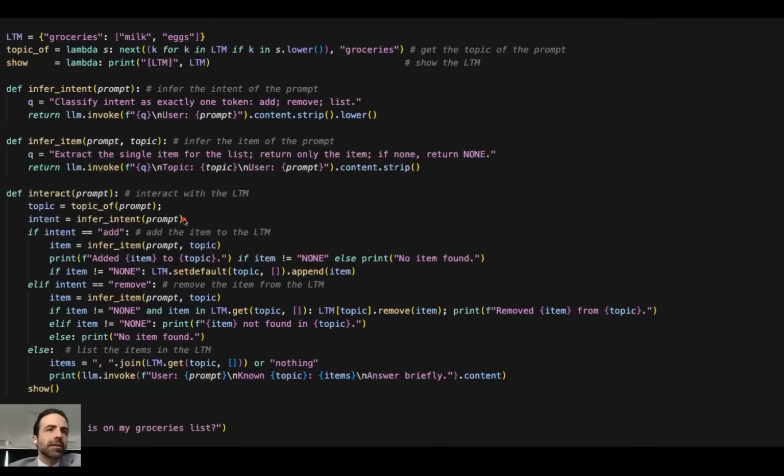If he says he wants to remove, similarly, we're going to infer the item. I could have pulled this out here, of course, if I wanted to save myself a function call. And we will run through these to do the same. We're going to pop the item from the list and return the updated list, or if it's not there, let people know that an item wasn't found. Finally, if it's neither of add or remove, then they probably want to list what's available in the long-term memory, in which case we're going to take the set of topics from here, turn them into a string and join them so that we can print them and let the user know what those are.